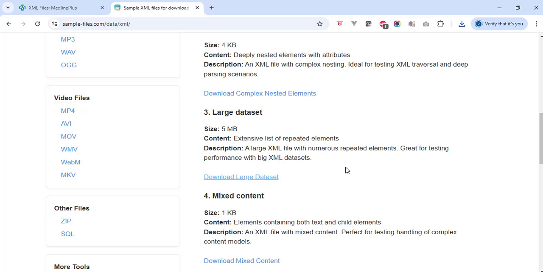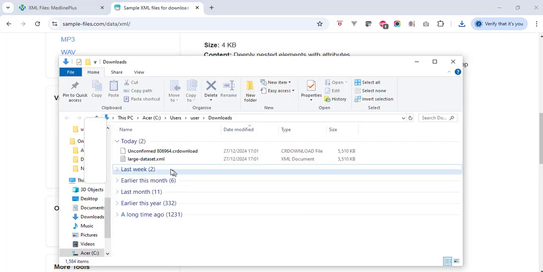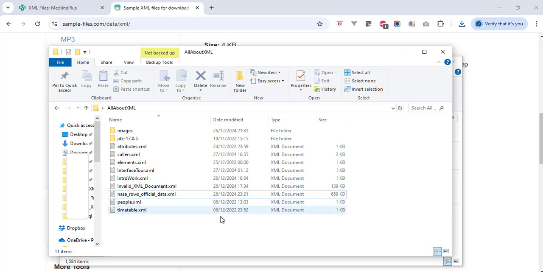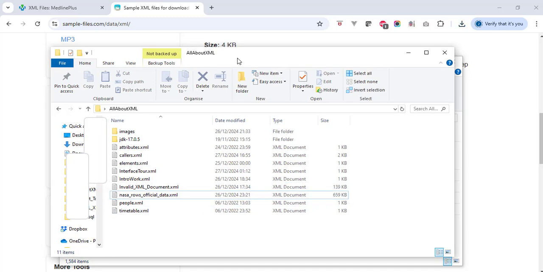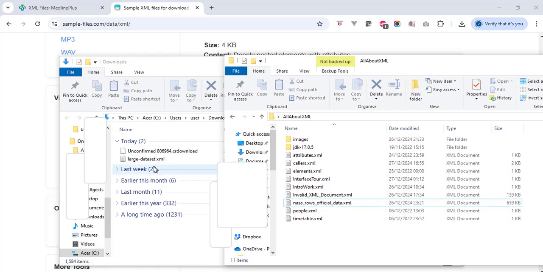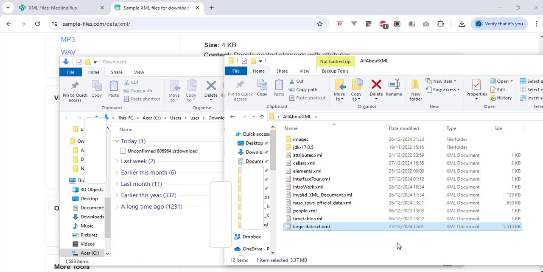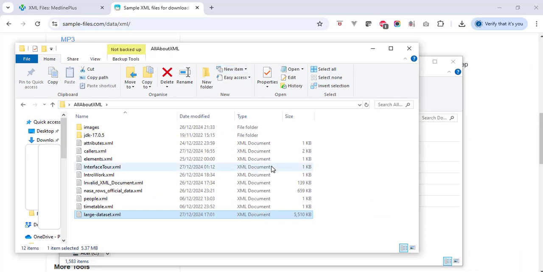Great, it was downloaded successfully. Now I am going to open it in my downloads folder. Exactly, it was downloaded to this location. I will drag it now into my folder all about XML. This is the file that I have just downloaded. We'll drag it here. Great. Now we can work with it.